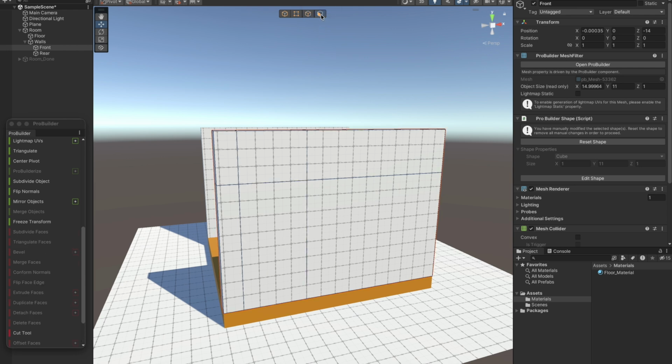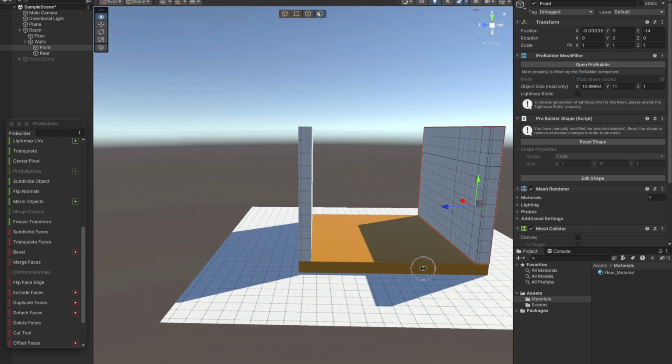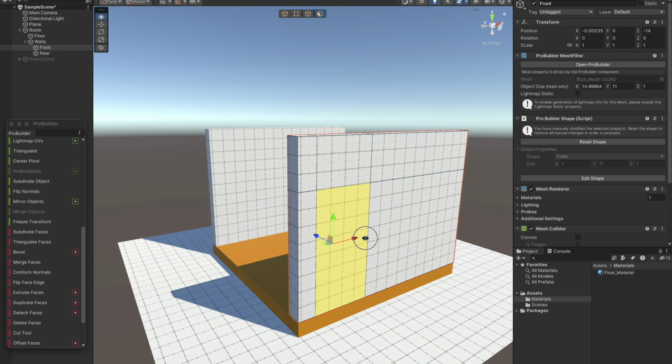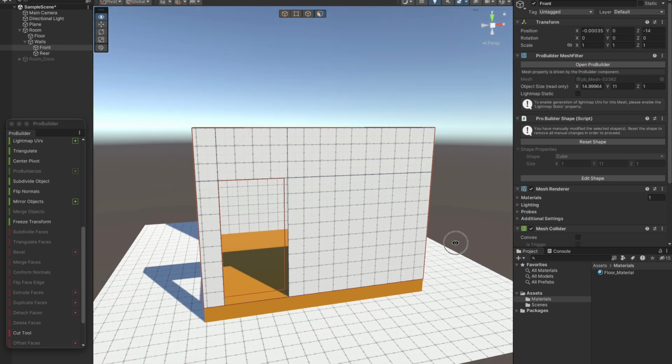Let's go to the face selection and select the faces from front and back side of the wall and delete these faces by clicking on delete or backspace button. Now we have the door opening on our wall.